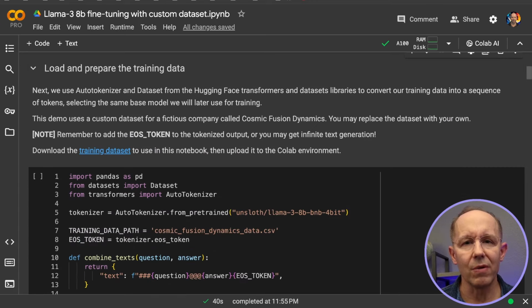Next up, we're going to load and prepare the training data. We use Hugging Face libraries to convert our training data into a sequence of tokens. A tokenizer, which is a crucial component of a large language model, does that heavy lifting. It's responsible for breaking down the input text into smaller units of words or subwords called tokens. A tokenizer is stored with the model checkpoints you intend to use, because it maintains the vocabulary of all the tokens that the model understands.